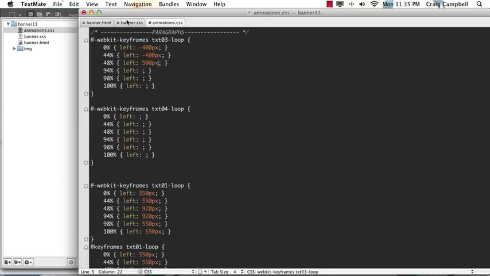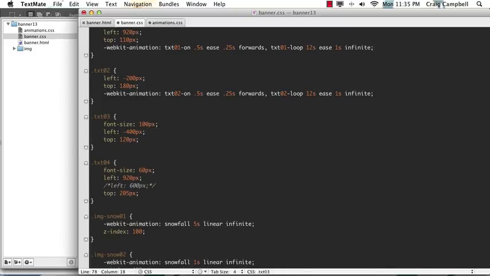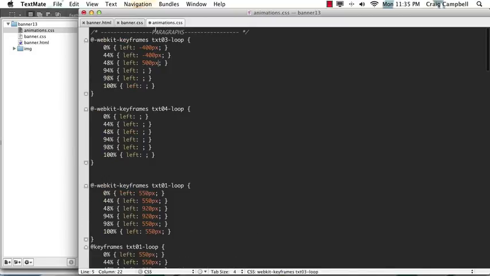Now that we've entered that in, we can minimize the confusion by getting rid of it here. Save that and go back to our CSS, our animations.css file.